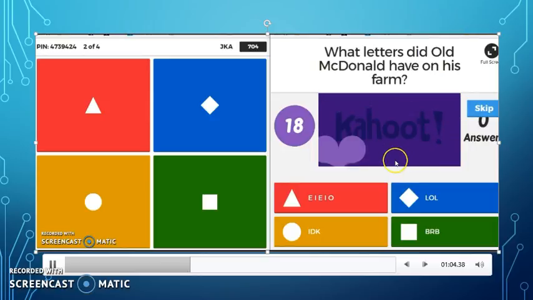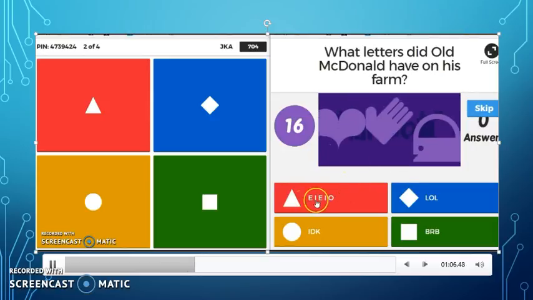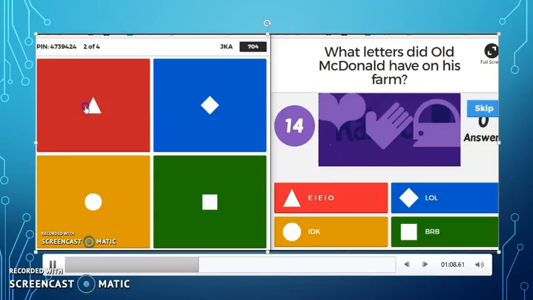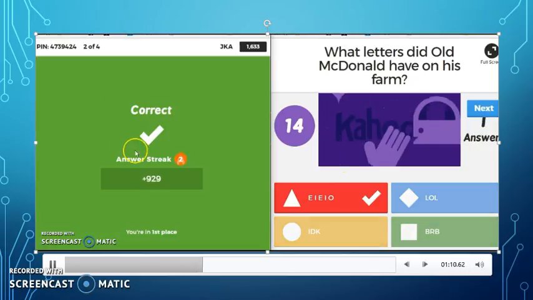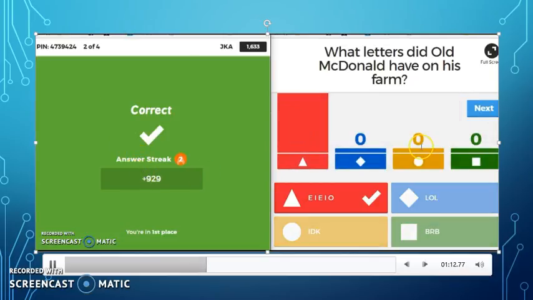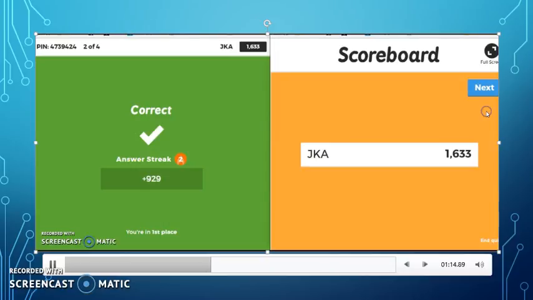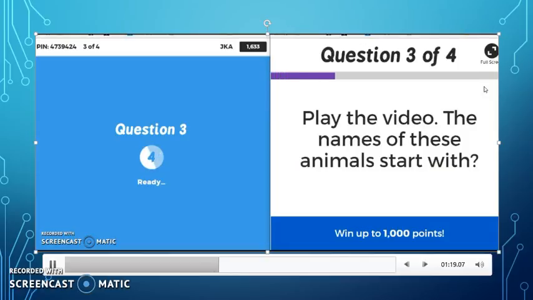There's a timer going on, and they get to select what's the answer. Okay, it's the red triangle. The players will click the red triangle, and there they go. That one was answered a little quicker, so we get a little higher score. And it keeps track of the scores as it goes along.